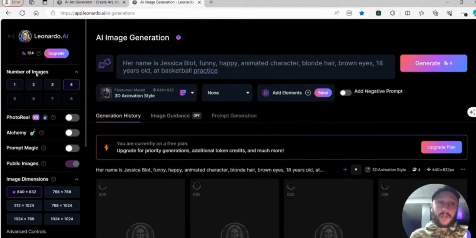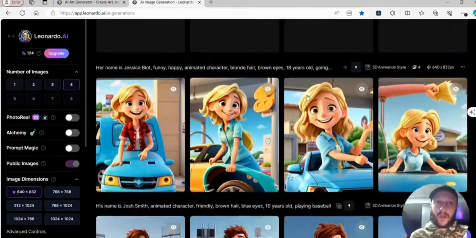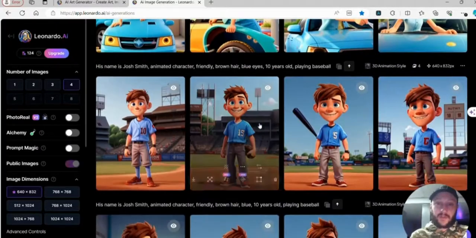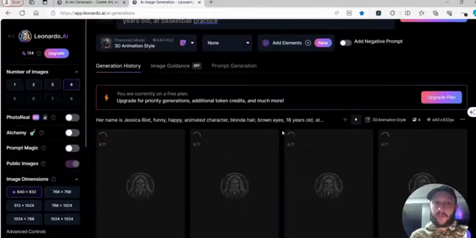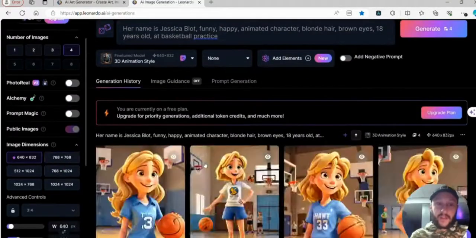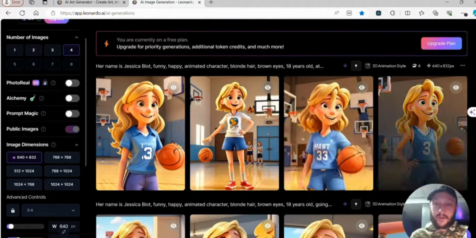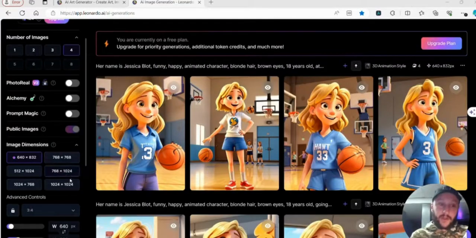And I am using a free account here. You don't even have to have an upgraded account. You can get a lot done because they give you 150 credits every so many hours. You can get a lot done for what you're looking at. And then you can change the dimensions. You see how these images are straight up and down. You can change the dimensions of the images right over here.